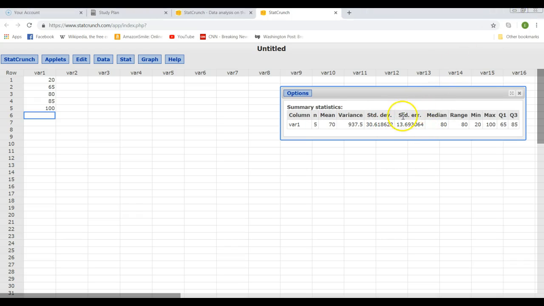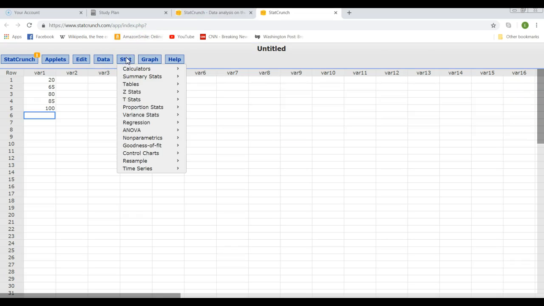We point out to you, though, that the standard error is something different. So the standard error, we don't ever want to use that for anything yet. But it gives us the median, the range, the minimum, the maximum, and then some other things that we'll talk about in a bit. All right. But again, that was under Stat, Summary Stats, Columns.